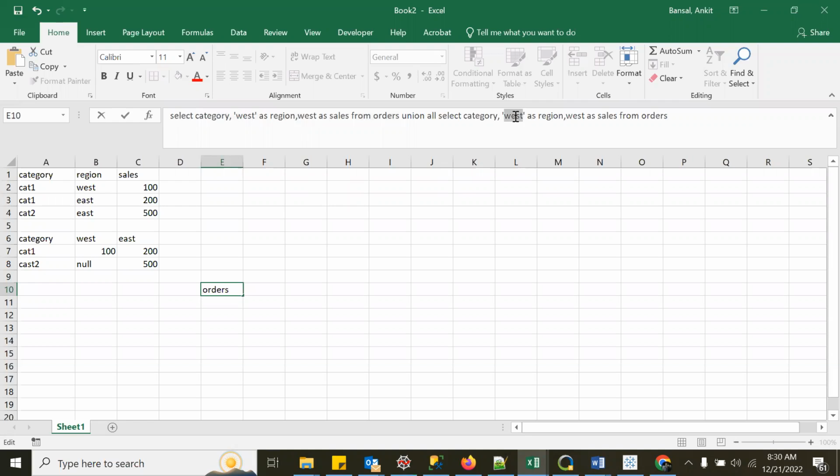Select category. This time it is east, and then east as sales from orders. So I will get this data from this data. So this is one way of doing unpivoting. Is it clear what I did here? Yes, this is clear. Okay.